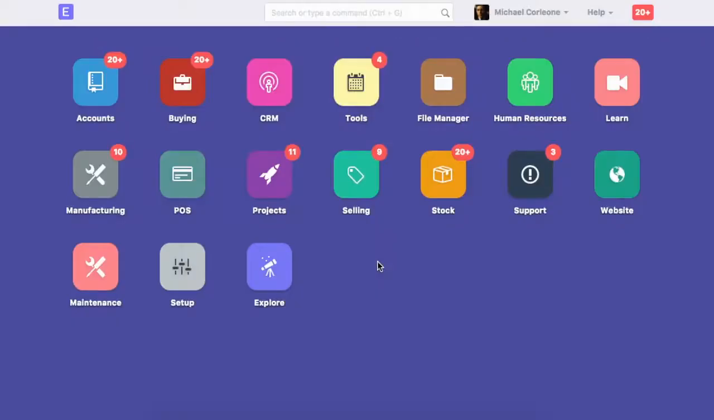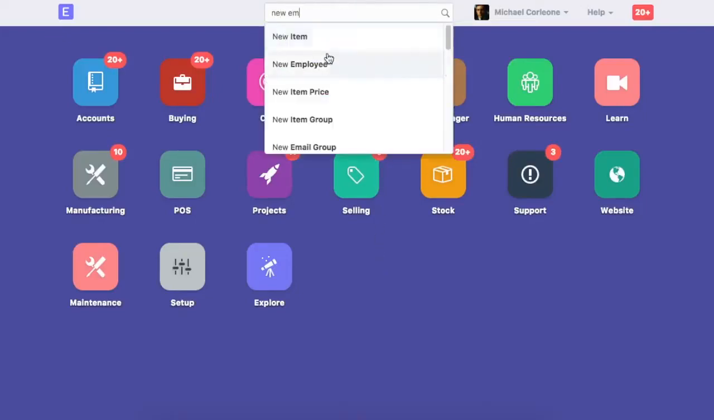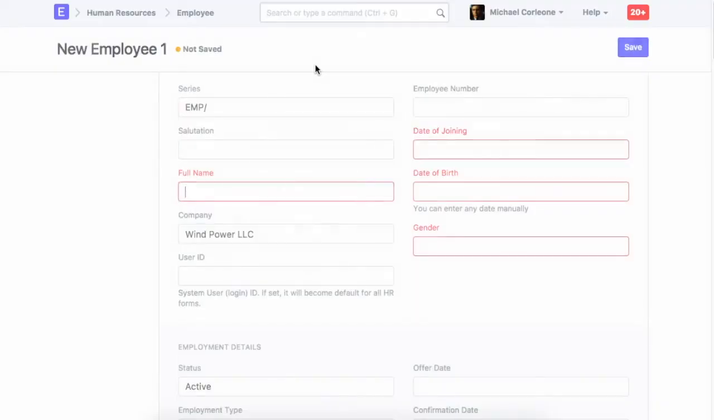Hello, in this session we will cover how to manage employees in your ERPNext account. To add a new employee, type new employee in the awesome bar. This is the new form for adding a new employee.